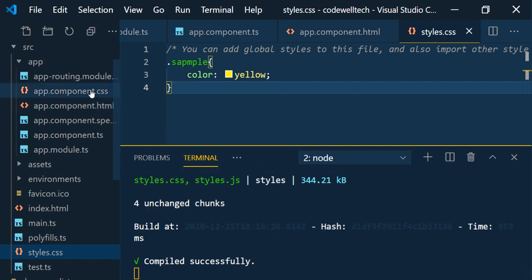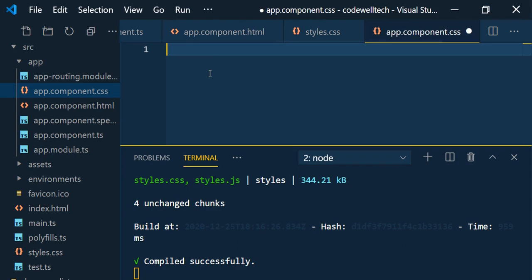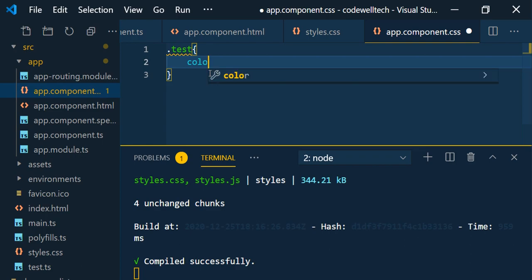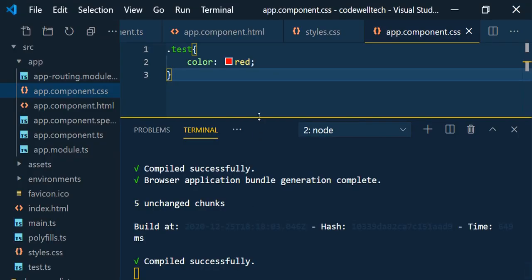What about component CSS? Go and add one more, maybe test, again color, this time red, and now let us save it. This time you can see only main.js has been generated. So the changes you make to the component files will be reflected in main.js. So this is how an Angular application works.